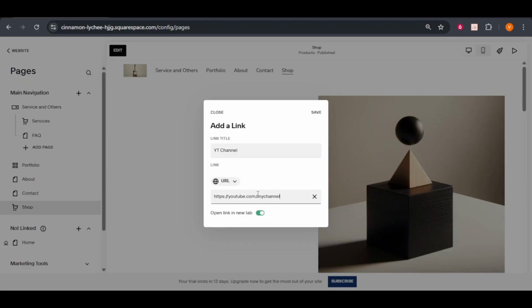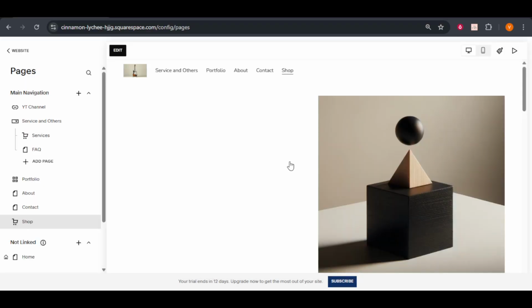If you're linking to an internal page, Squarespace makes this easy by allowing you to search and select from your existing pages. If it's an external link, just make sure you've copied the exact URL from your web browser to avoid any errors. And there you have it. Once you've typed the title and added the URL, your new link will appear in the main navigation menu.